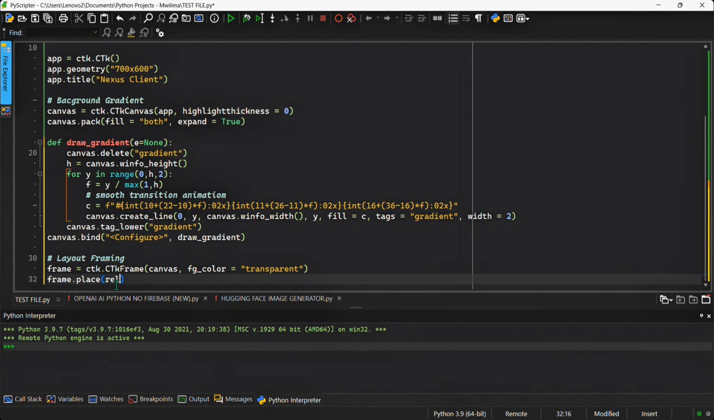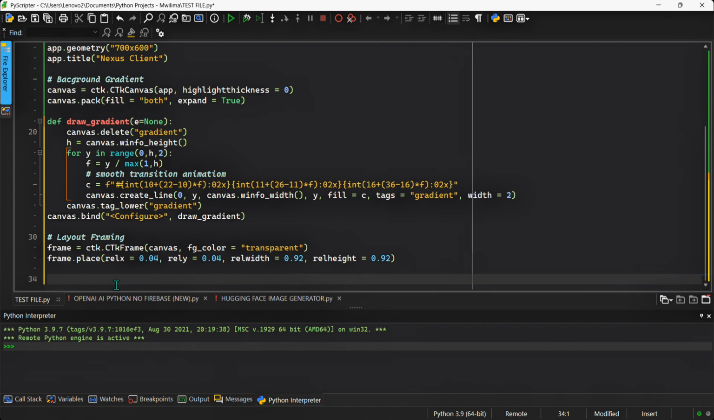Then I'm going to place it in rel x, and I'm going to set this equal to 0.04. That's going to be its x-axis. Then rel y is going to be set equal to 0.04 as well, and the rel width is going to be set equal to 0.92, and the rel height is going to be set equal to 0.92, just like that. Then now we need to centralize our clean output window.